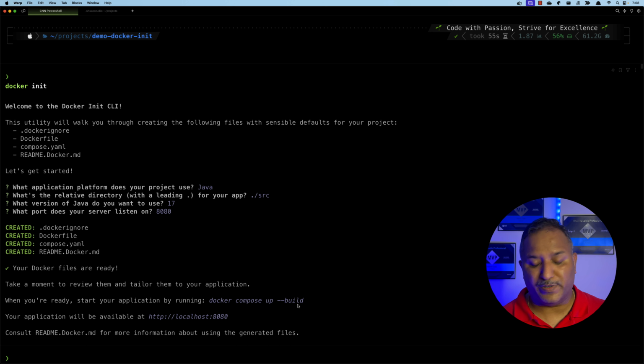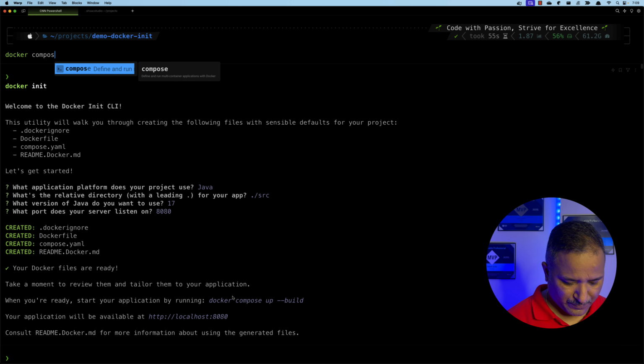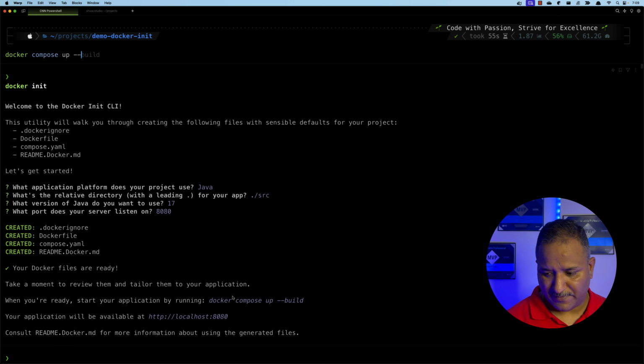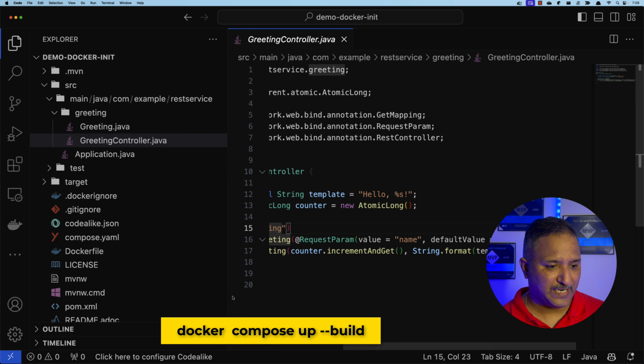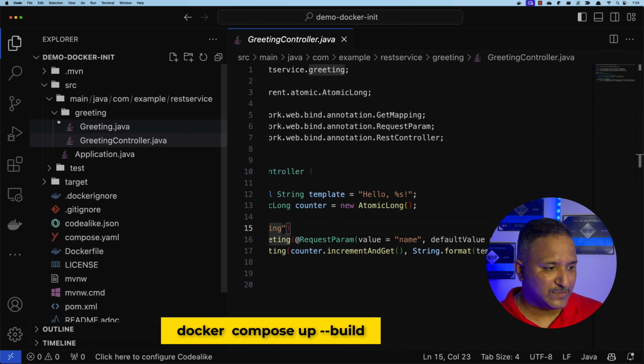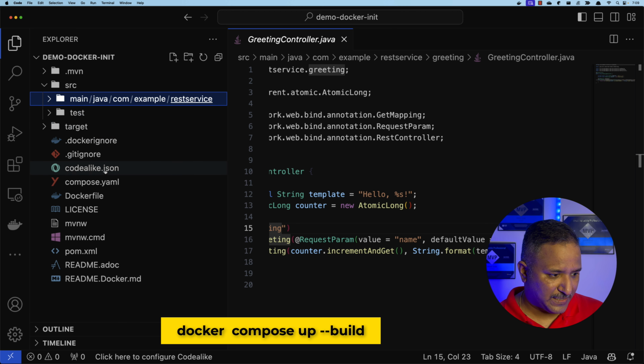Our Docker files are ready, and it says that we can use docker compose up with the --build flag to build the application and to run the application using the compose file, and then we can access it on localhost 8080. Let's try this. Docker compose up, and then we specify the build flag so that the image is built. While this is getting built, let's have a quick look at the contents of those files which are created.